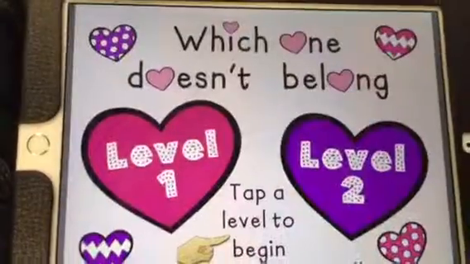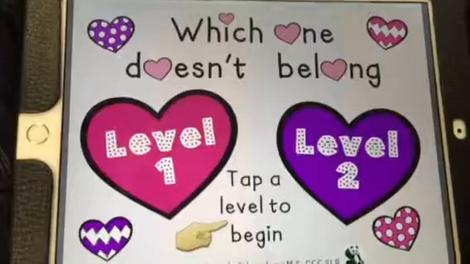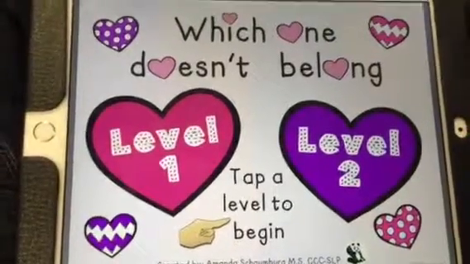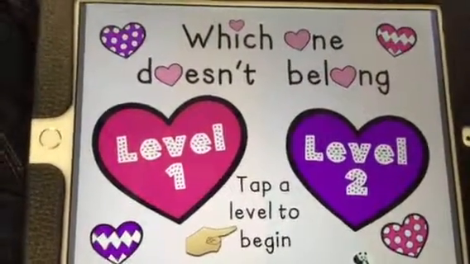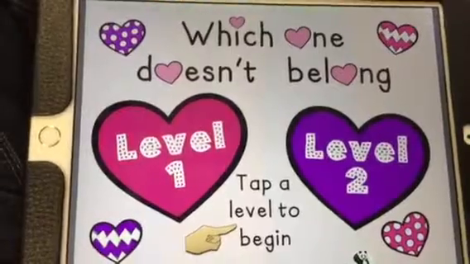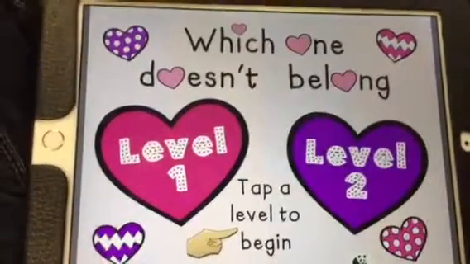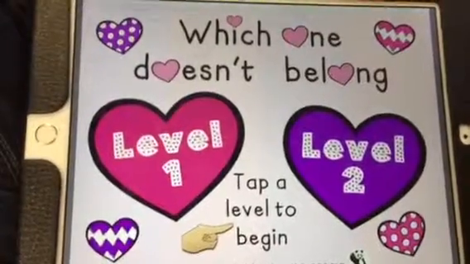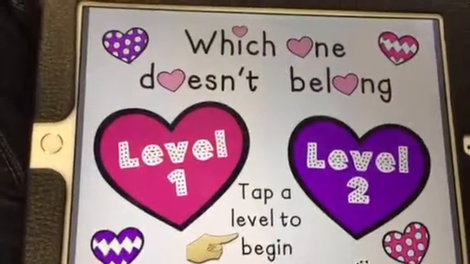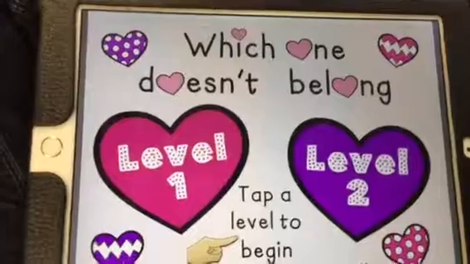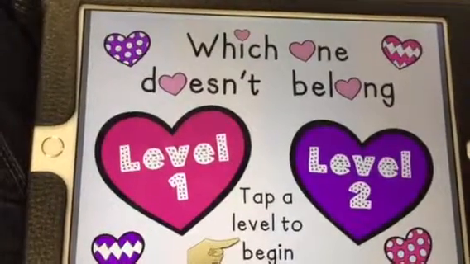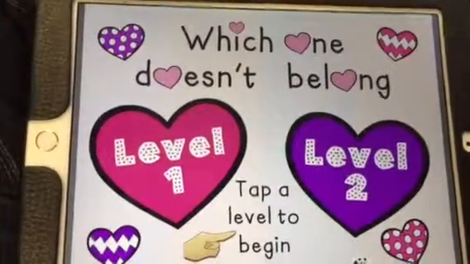And that's it. I also included 4 worksheets to go along with this activity. They look just like the screen, except there are 4 hearts on each page, and each heart has 4 items, and the student has to place an X or draw an X over the item that doesn't belong, and then color in the rest and explain how they're the same. So it's a good way to reinforce the concept after you play this game.